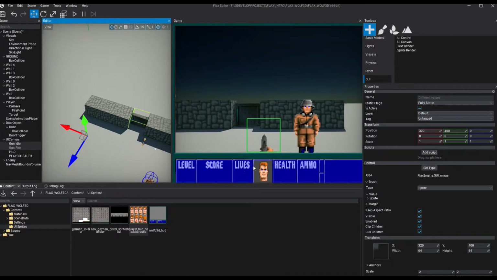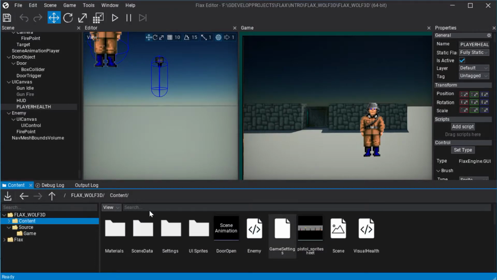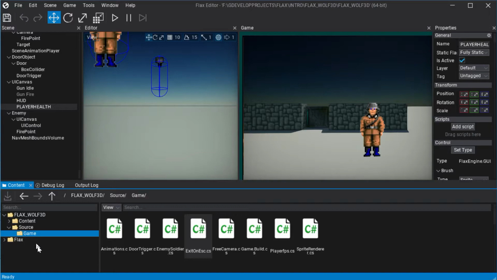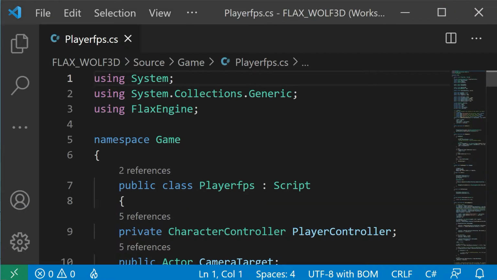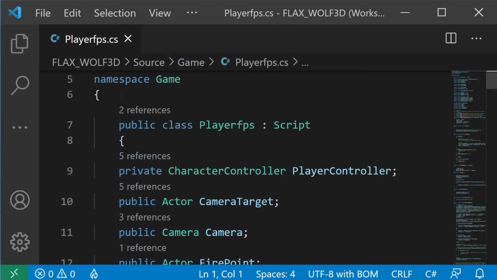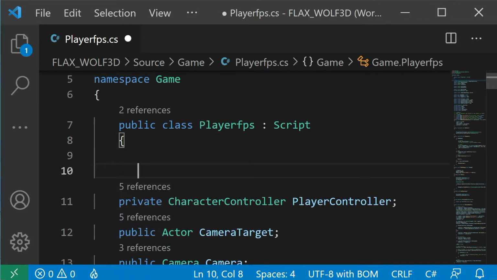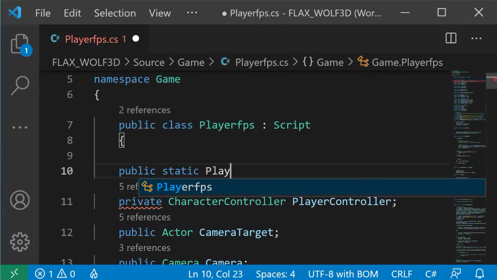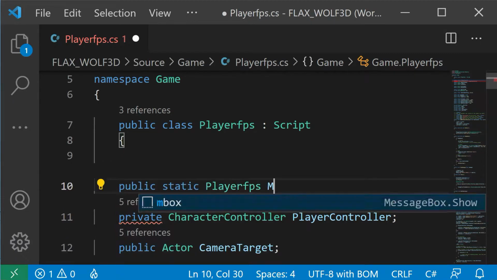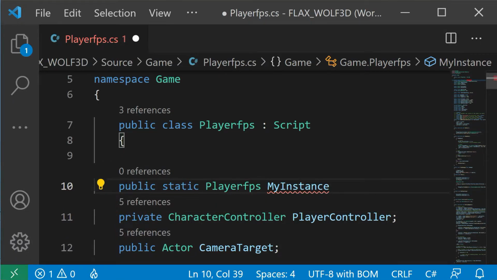Now, we need to implement the code to manage the health UI. For that, we will be able to access the health status that we have placed in the player FPS script. So, that means that we will have to access it. The easiest way for that is by creating in FLAX a singleton. We have already covered different possibilities in a blog article on our website, which we'll post the link below in the description. Here we will just implement one of them.